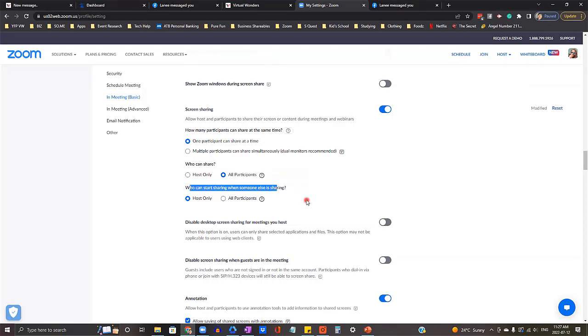Who can share when someone else is sharing? So who can stop? For example, if I have Kathy sharing her screen, but I want to take control, I can share my screen over top of hers and mine will come up by default as an override. I only have that where the host can do that. So I can stop anyone's share and take over, and only allow the host to do that. Otherwise it gets a little hectic.